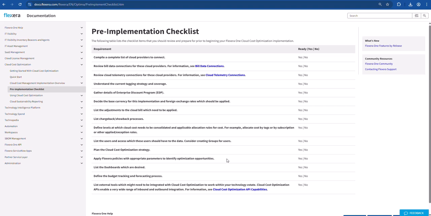You then apply the appropriate Flexera policies from the automation catalog with the appropriate parameters to identify optimization opportunities. Ideally, you'd also have a list of dashboards that the business wishes to have, or separate stakeholders wish to have, so that these can be created effectively. And also the budgeting and tracking process and forecasting process, to help you leverage Flexera capabilities to effectively operate within the boundaries of what your organization requires.